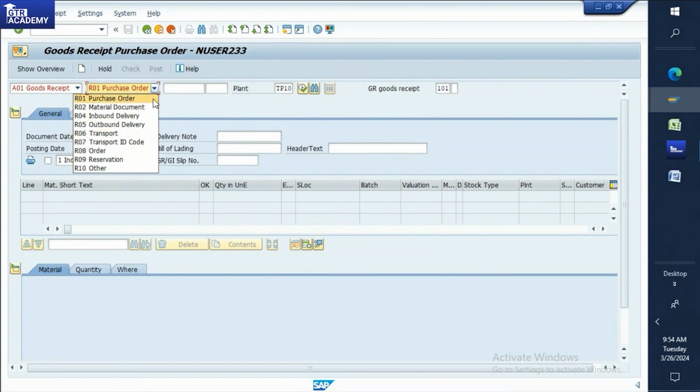R01. If this is with respect to the purchase order, I can create the GR. So I'm material document. Sorry? Material document. No, I have not created the material document. I have ordered the material over the phone call, right? Over the phone call, or over the mail. Order or other? Yes. Neha, right? Yes. You have to choose the other.